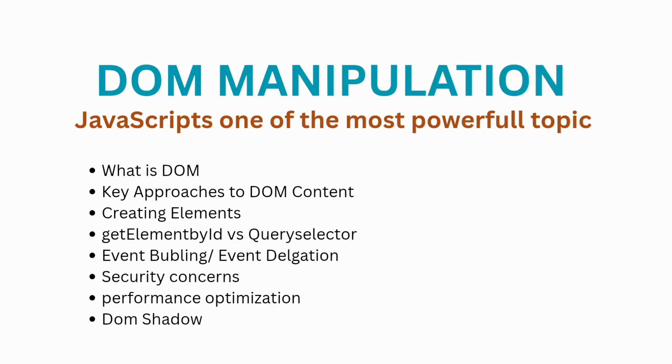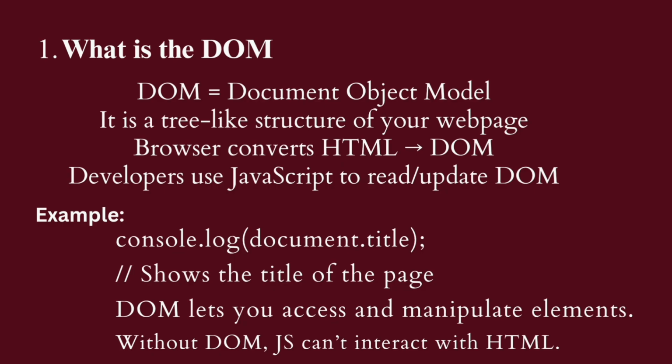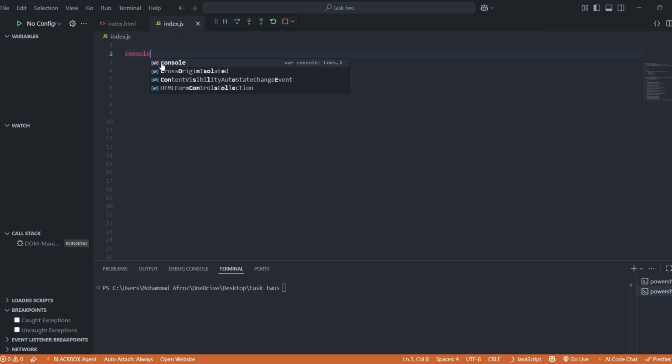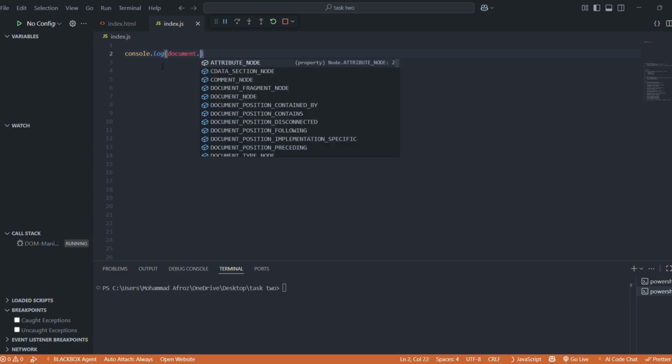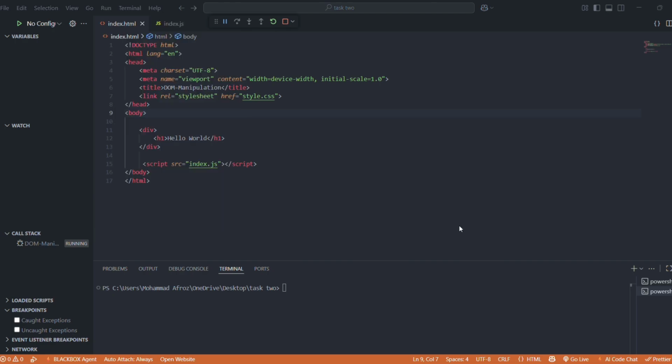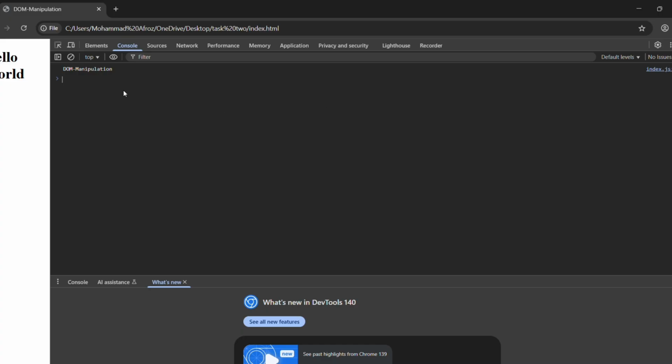In this video, we are going to learn one of the most powerful topics of JavaScript. Now we'll see our first question. What is DOM? DOM stands for Document Object Model. Document Object Model is a programming interface for a web document. It represents the structure of a web page as a tree of objects. Using DOM, we can change the text color or style instantly. We can add new elements like lists, buttons, and we can build dynamic and interactive websites. We'll see an example. In our example, I will print the title of our document. Our document title is DOM manipulation.